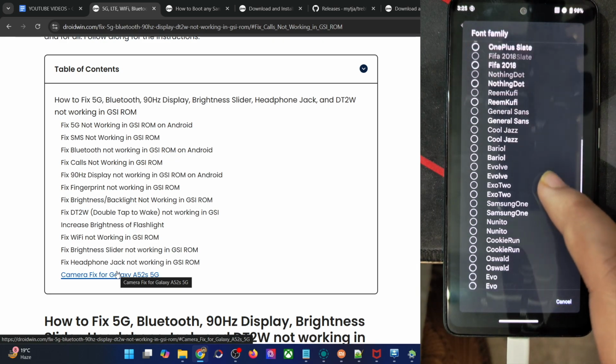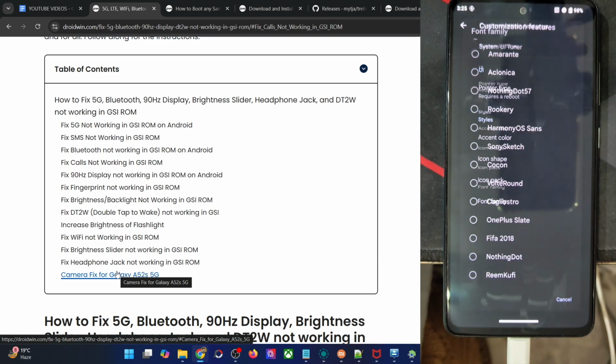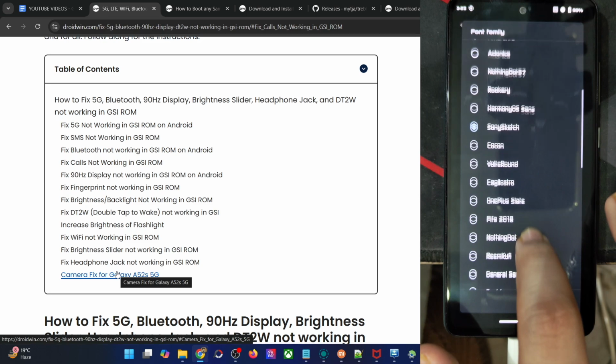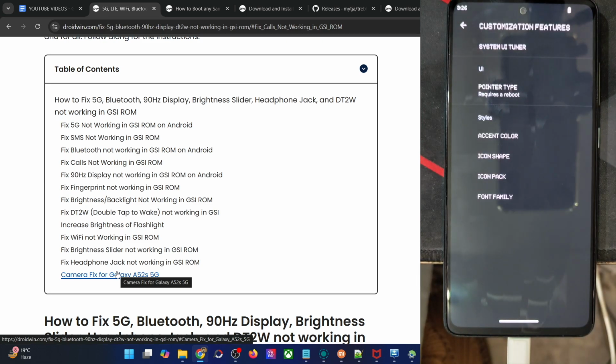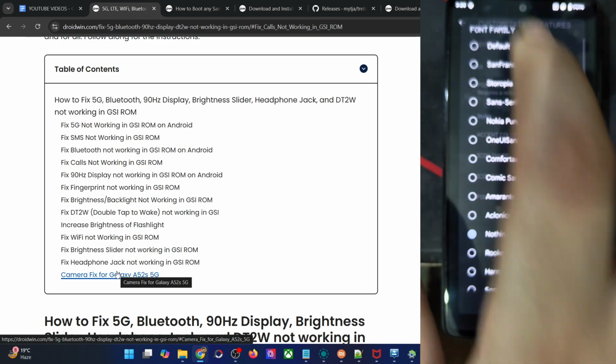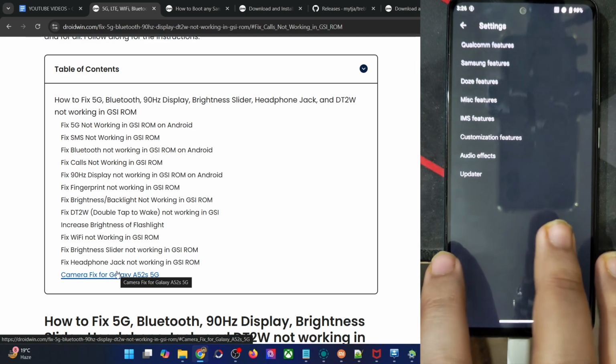Then the font, there are quite a lot of font styles that you could choose from. Let's go with Sony Sketch. And the font size has become quite small. So let's choose anyone else, Nothing Dot. And the font has been changed, as you could see. For now, let's stick with the default font style only.